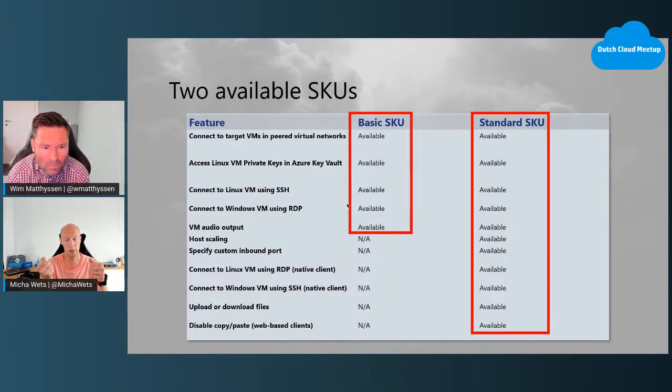Coming with that, it also gives you the option to upload or download files. Within the standard SKU, you can upload and download files to your Azure virtual machines, whereas in the basic SKU, you only have clipboard redirection. So if you need to transfer files, you need to jump to the standard SKU. Also important, if you want to disable clipboard redirection, like you have on Azure Virtual Desktop, then you need to use the standard SKU as well. So that's a bit of an overview of the two SKUs that are available at this moment.